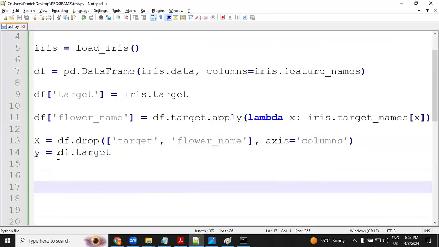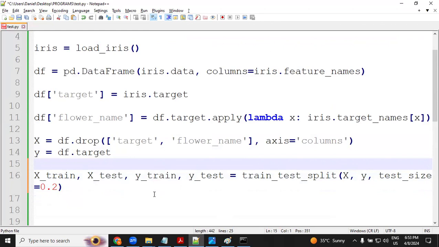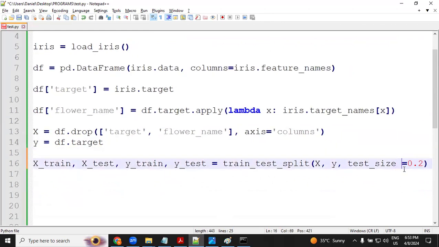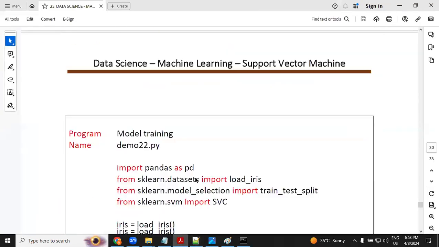What is the ratio? 80? Random underscore state means one time shuffling. Second time onwards, no shuffling. The data is constant. I would like to say the data persists.